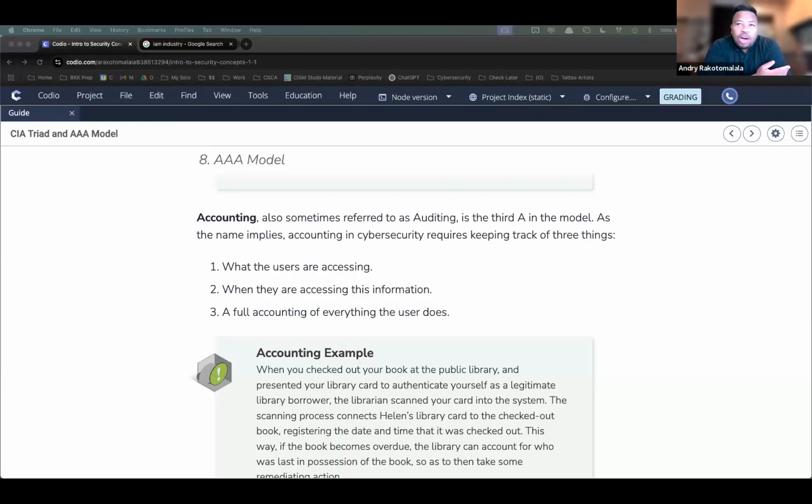We saw that they were logging into the systems and downloading information at a very odd hour, and they were trying to extract very large files, and trying to send them within our network to addresses that we had flagged. So this is an example of accounting.